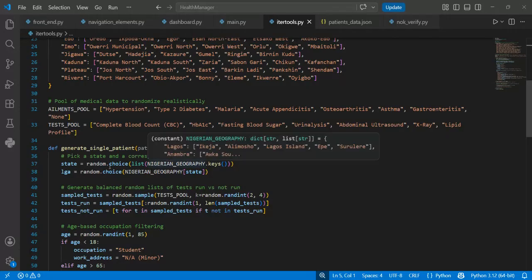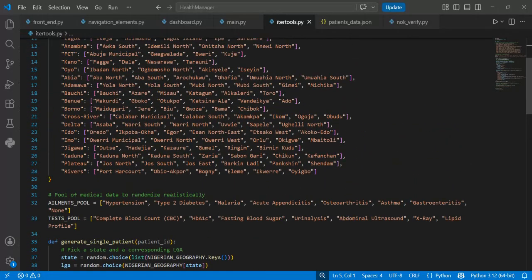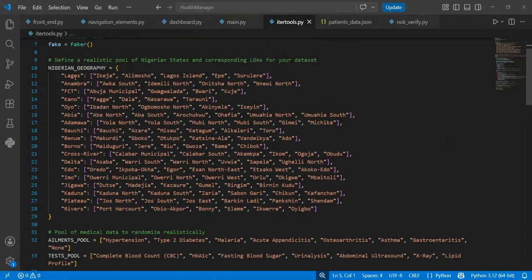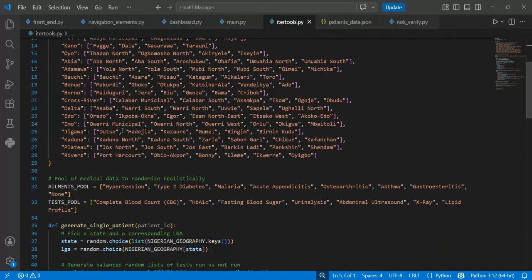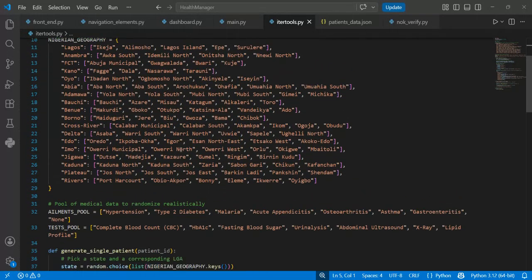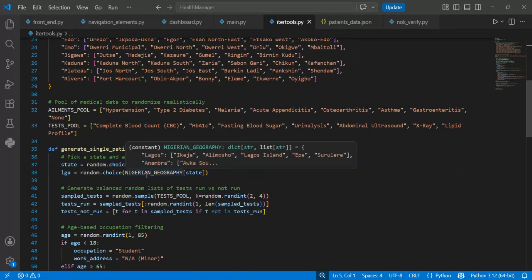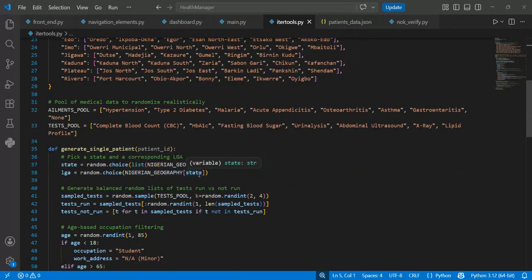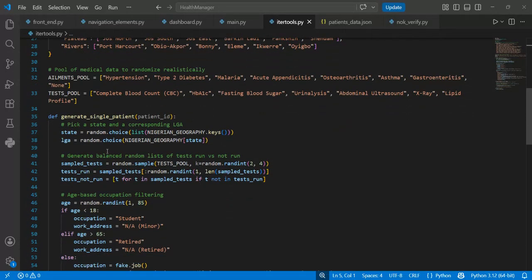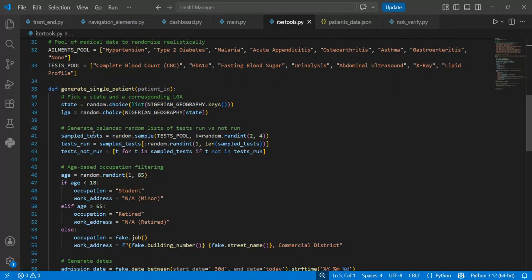And then we have the local government area, which is also going to be a random choice from the state that we select. We should know that the state here is a key, and then to be able to access the values of the key, which is the local government, you'd have to refer to the dictionary and then specify the particular key whose values you want to access. So here we're able to generate randomly a state and here a local government. And then we will be generating other things randomly as well.